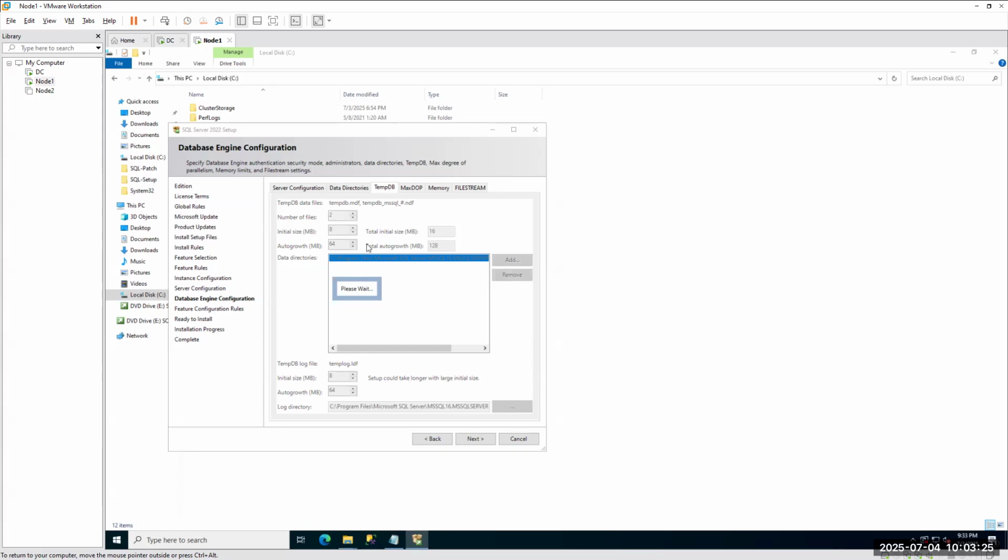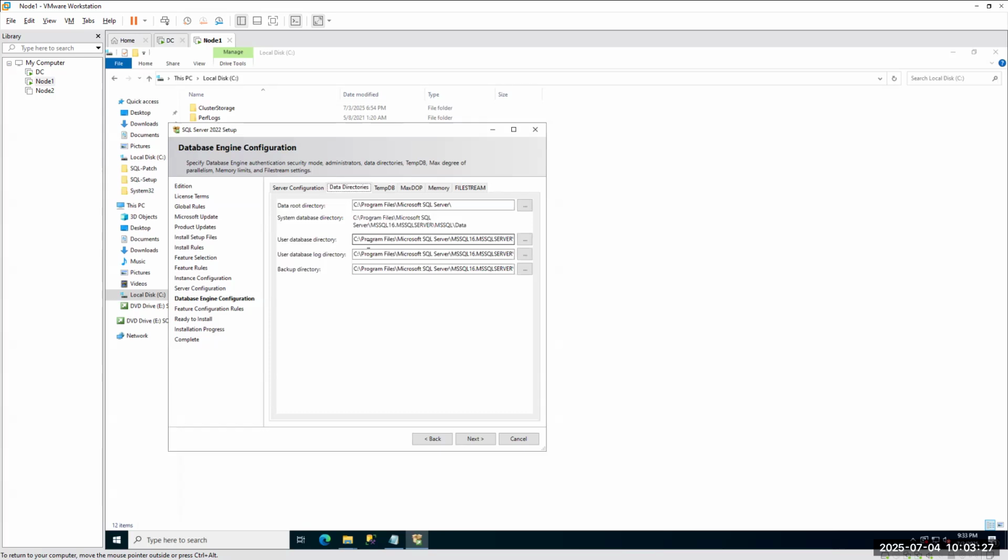But TempDB needs to be on a separate drive, and log files and data files need to be on separate drives. That is one of the best practices we should follow. Log files and backups you can keep in a single drive also, that is up to us, sir. But the data directory will be separate and TempDB will be separate. These are the two best practices you should follow.